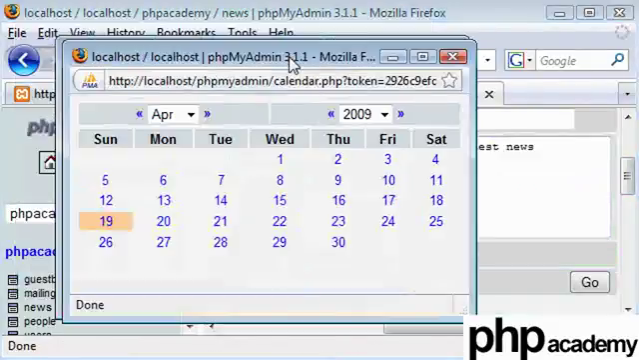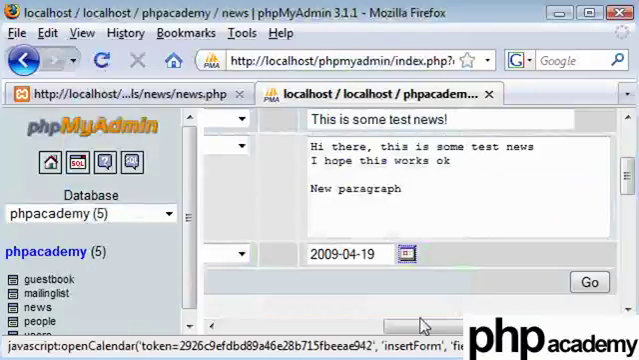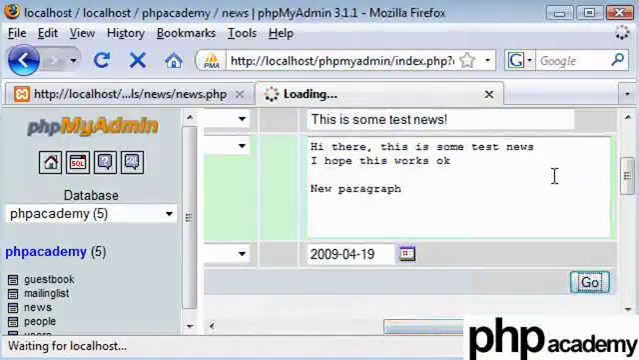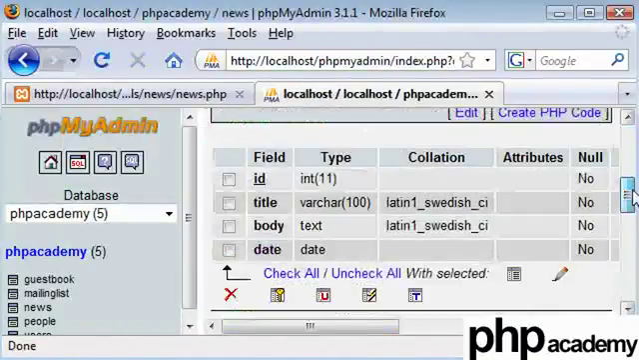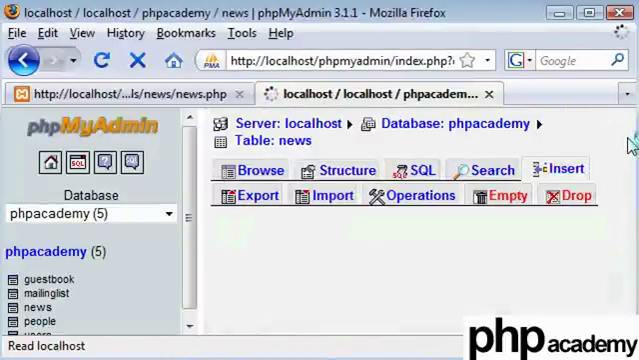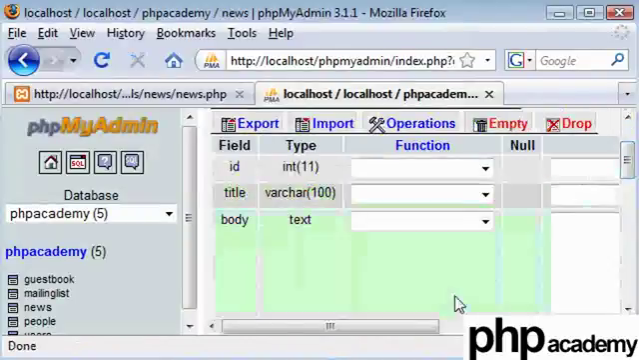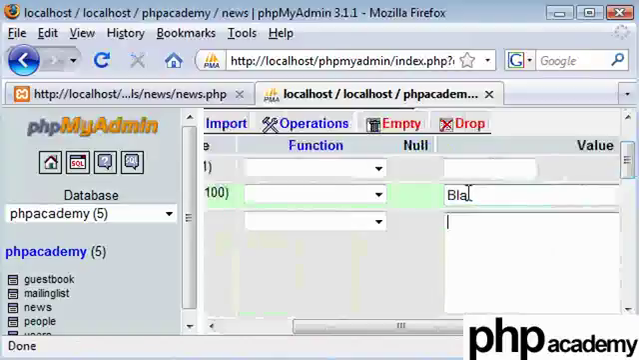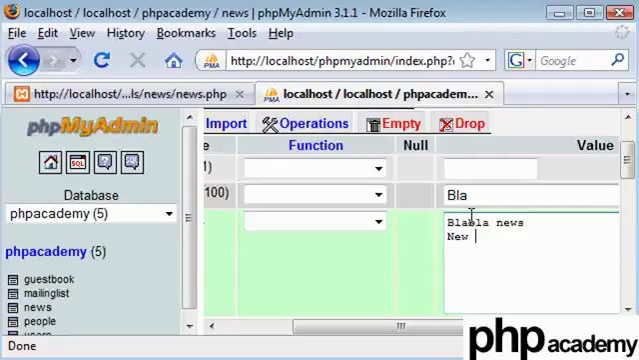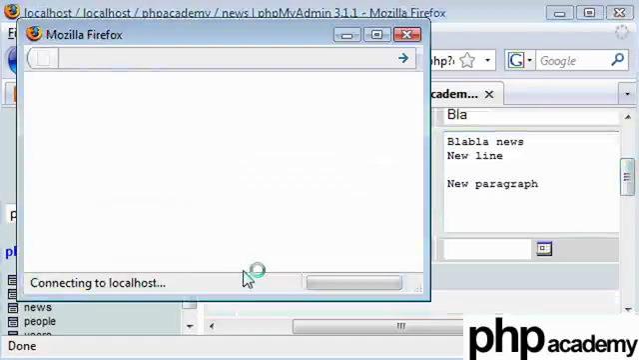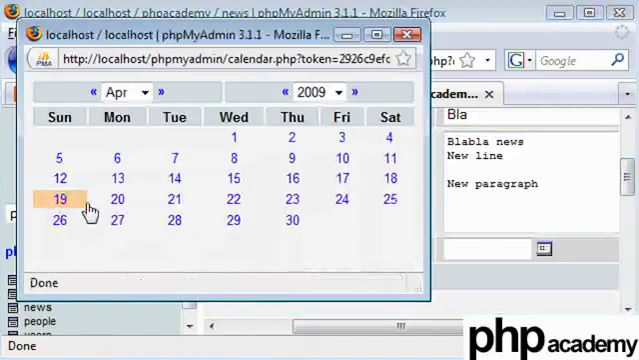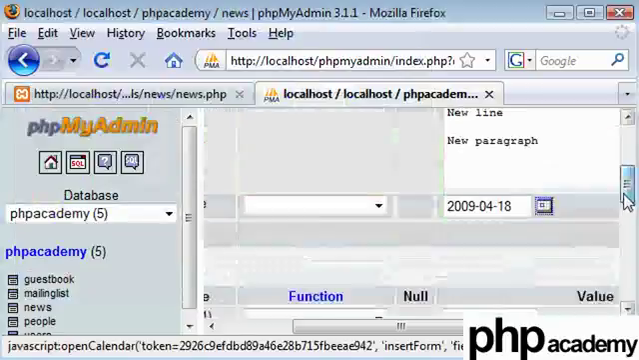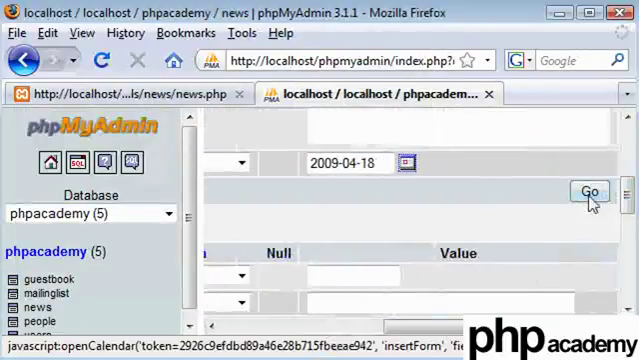Okay, so the date, we're just going to bring up this little thing. I'm going to click on 19th, it's the 19th today. I'm going to click go. Okay, so that's in there, and just for the sake of it, I'm going to put another one in, and I'm just going to write here, like blah, and then blah, blah, news, new line, new paragraph. Okay, and then the date, obviously, we can just set to yesterday, might as well. Okay, so we're going to click go.